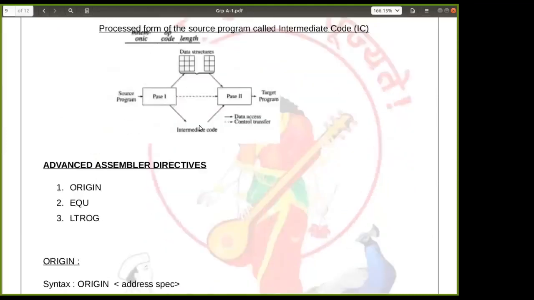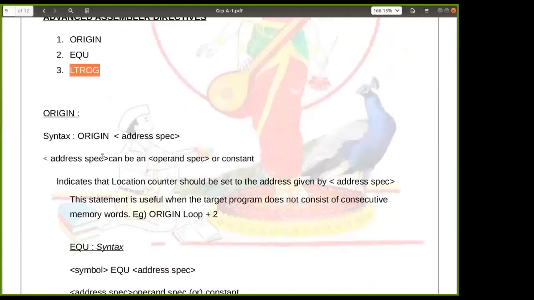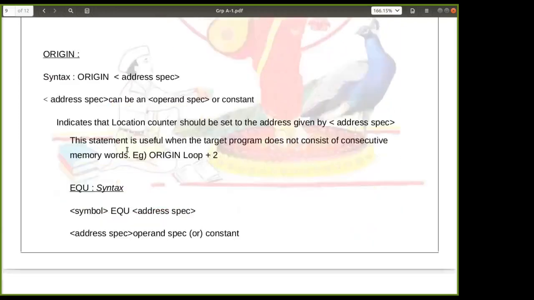Now there are also some advanced assembler directives that we have discussed, like ORIGIN, EQU, and LTORG. The origin directive has this kind of syntax: origin and an address specification. It indicates the location counter, giving the idea of at which address the next instruction should be placed. That action is performed by the origin directive.